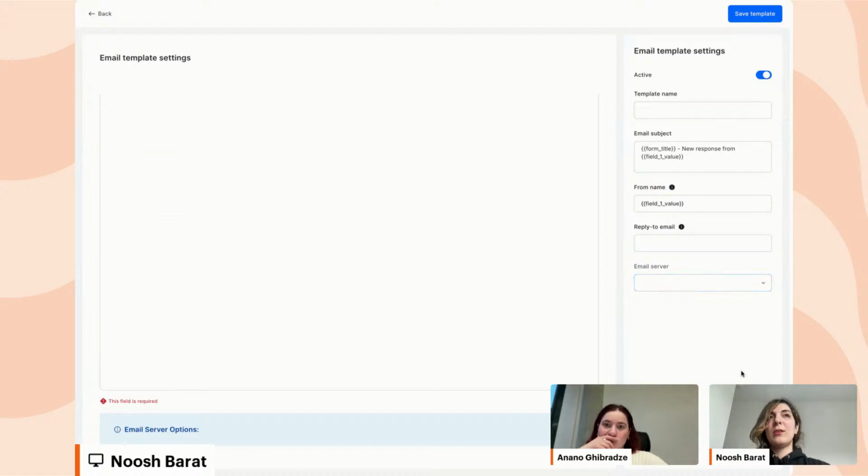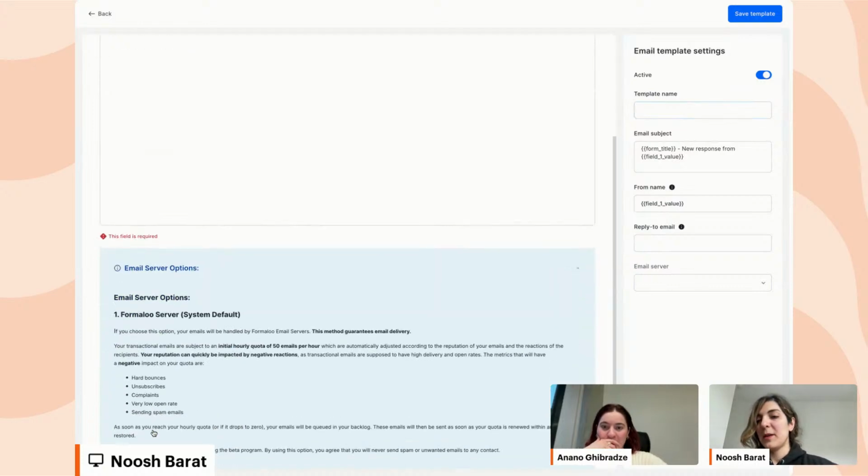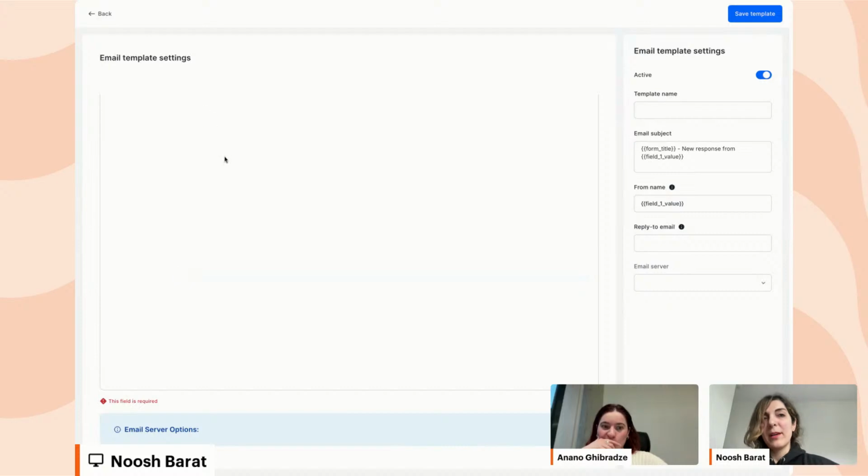Let's say you have your own email server, your own email address, and you want the custom emails to be sent from your address. So you can do that too. And here is more information about email server options. And we have some help articles. If you go to help.formaloo.com, you will learn more about how you can achieve this. But anyway, you can add images here.